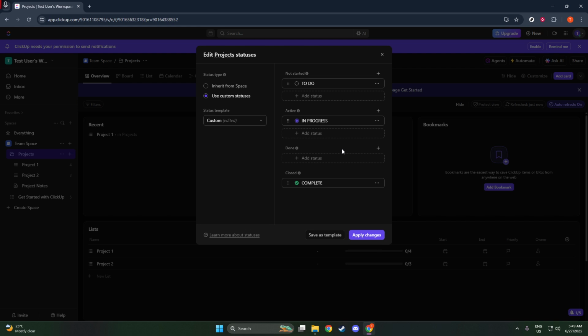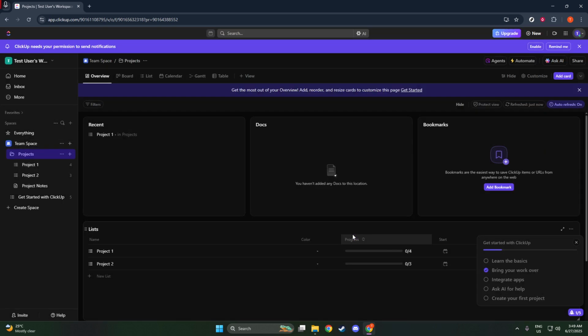The last step is to ensure that all your changes are applied to the system. You need to click Apply Changes at the bottom of the modal. This action saves your updates and ensures the status is removed from the workflow. It's essential to remember this final action. Otherwise, the deletion will not be effective and your status will remain unchanged.